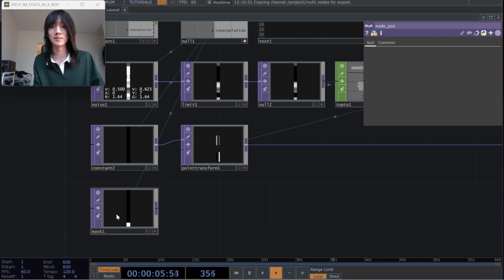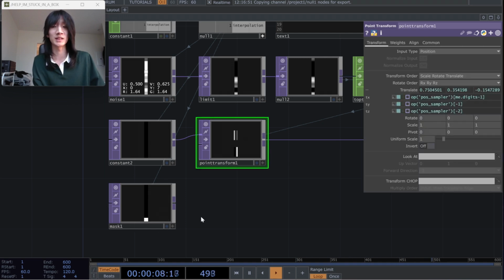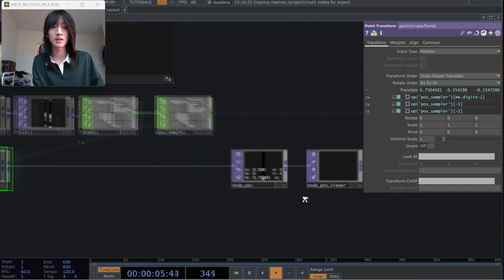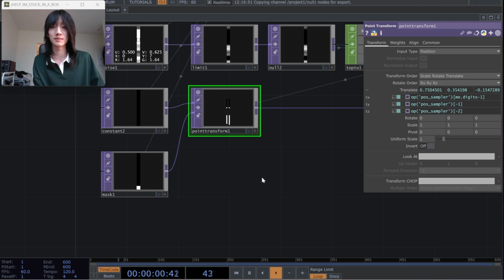So that's where this mask comes in. The point transform is a tool to move points in a texture. And the second input is basically a weight. I think it goes from negative to positive, but 0 means that it doesn't move at all, and 1 means that it's moving the amount that you specified. So when I put this mask into my point transform, you'll see that the only point that moves is the bottom one, because that's where my mask is.